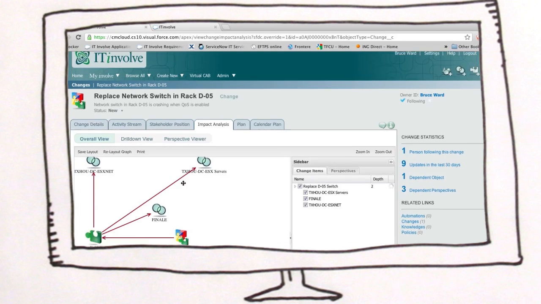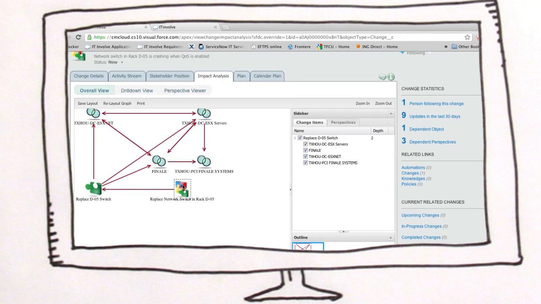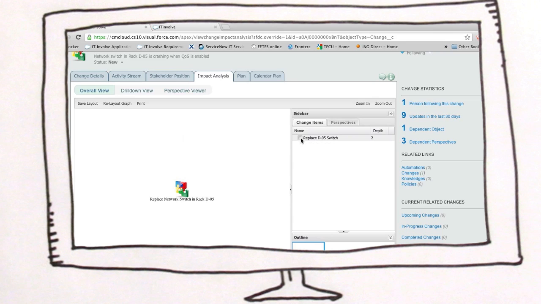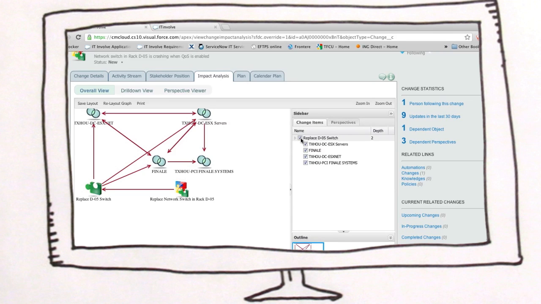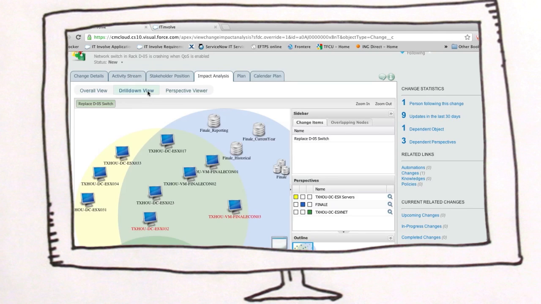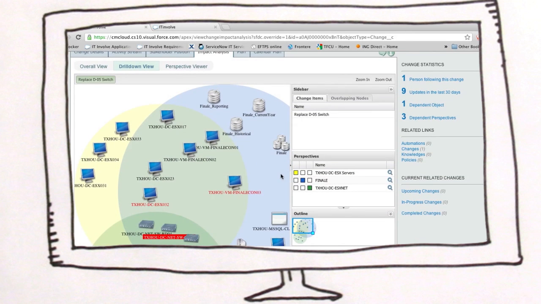Bruce sees his change record represented by the multicolored puzzle piece and the change item by the green puzzle piece. If there were multiple change items, each one would have its own green puzzle piece and could be turned off and on from the selection tool on the right. Bruce is able to see that the object he is proposing to change is part of 4 perspectives. Bruce can also control how many degrees of separation he sees in this view. This view allows users to follow the impact path across perspectives to truly understand the impact of changes.